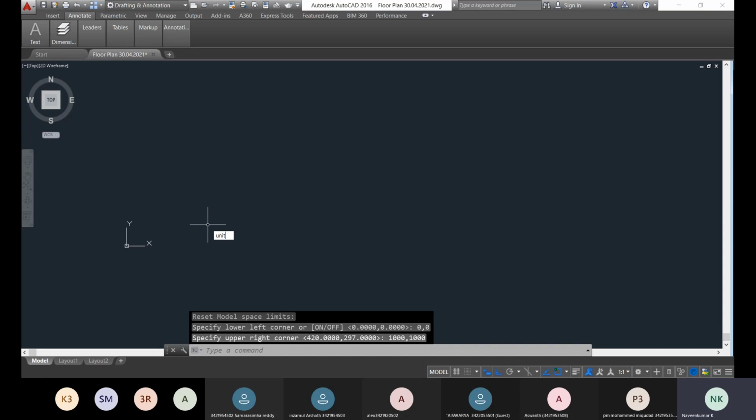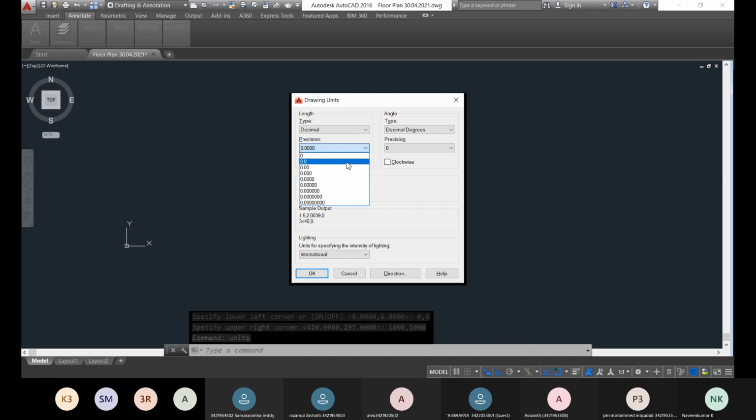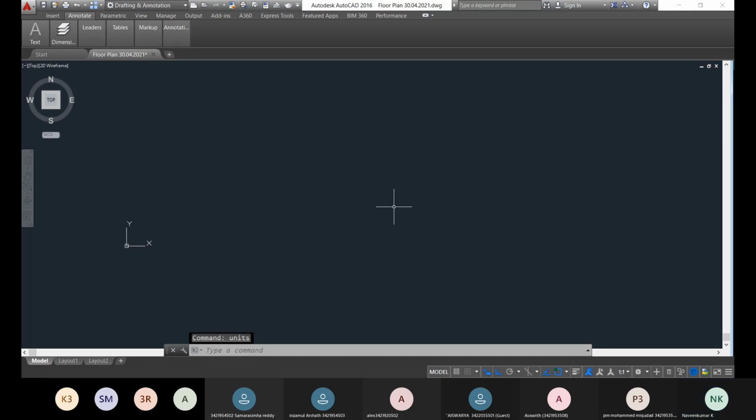After that you have to set the units. You type the command, then enter, and this dialog box will come. You set the precision, then you set the units. It is in millimeters, so we're going to draw the drawings in millimeters. Click on OK, so that the unit is also set. Then we start to draft the solid slab first.